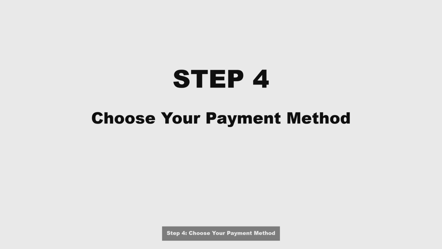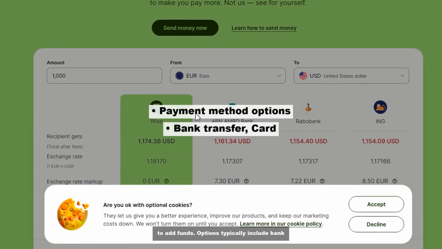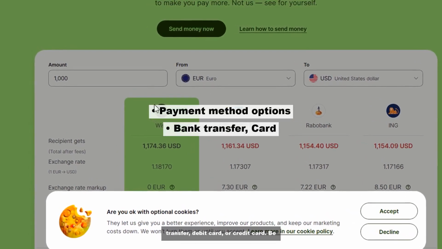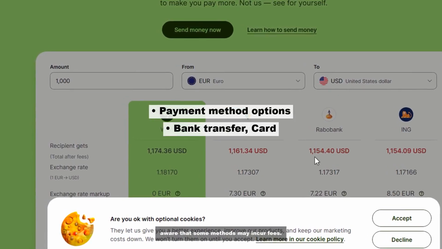Step 4. Choose your payment method. You will be prompted to select how you want to add funds. Options typically include bank transfer, debit card, or credit card. Be aware that some methods may incur fees.